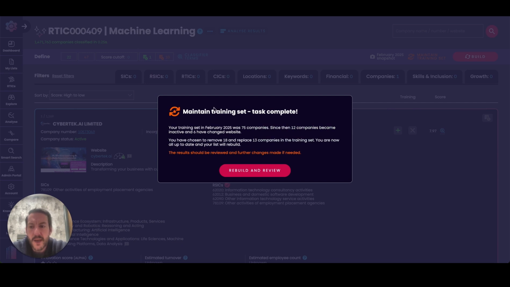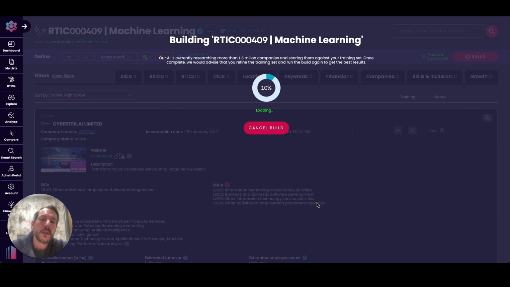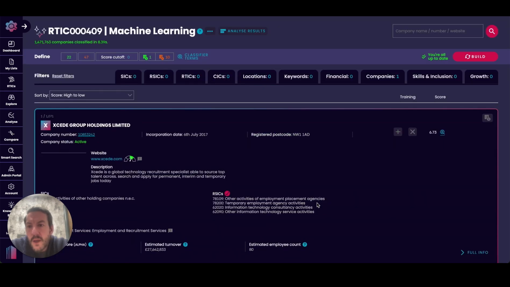So that's me handling through the user interface the changes to the machine learning training set as a result of companies redirecting websites, going bust by the looks of it, or going bust and starting again. And then what I need to do is rebuild and review. So I had 1,169 companies previously, so we'll see what impact these changes have made to that list. Which actually isn't too much, 1,071.